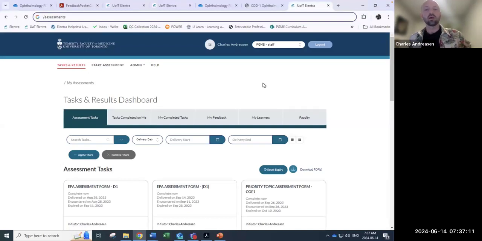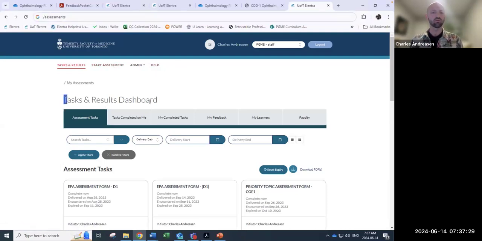I'm logged into my admin account, so there are a few more things here that you may not see. But for faculty, those who do not have program director or program admin access, you will have a tasks and results tab here, start assessment, and you should have the help here. Under this tasks and results dashboard, there are several sub tabs: assessment tasks, my completed. If you're just faculty, you'll just have these first three here.